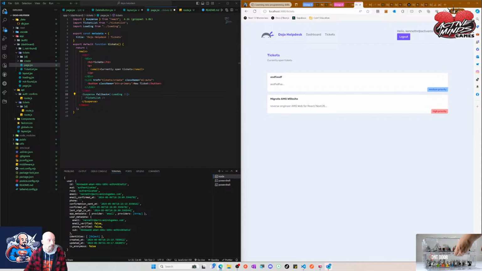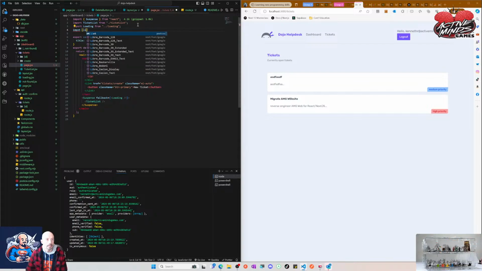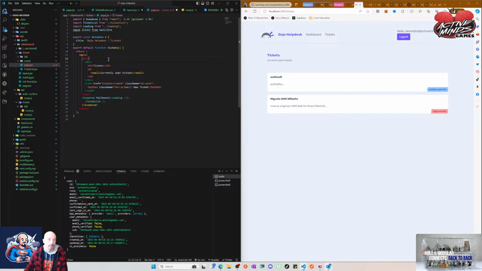Now, if we save this, we do need to build the application. I'm missing an import, so we're going to say import. And it's going to be link from, what was it? Link from next/link, I think it said. Next/link. But I kind of might have missed that. Application again, so make sure you cancel out of the current process.